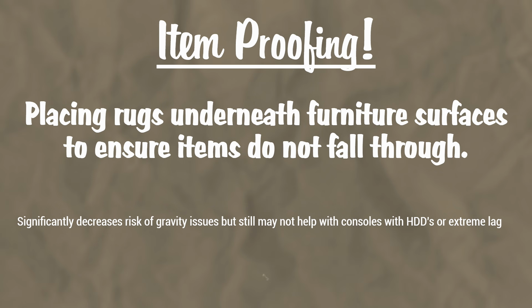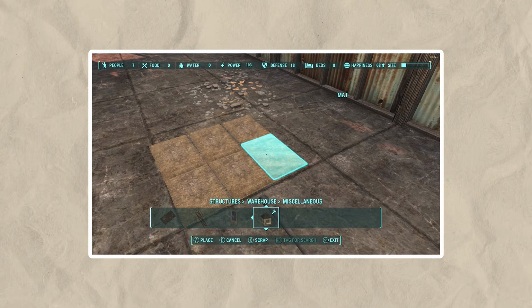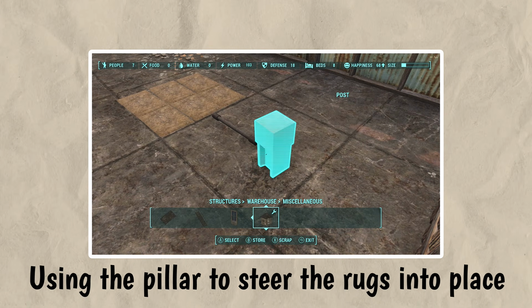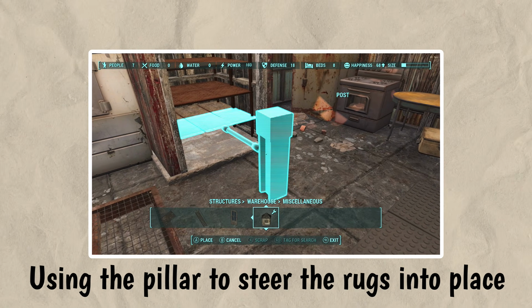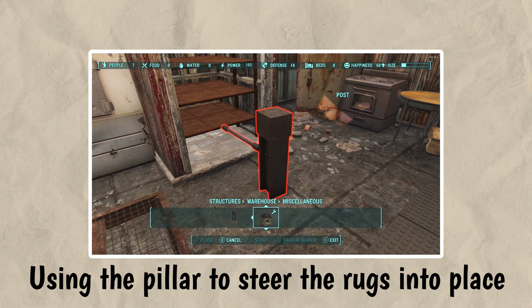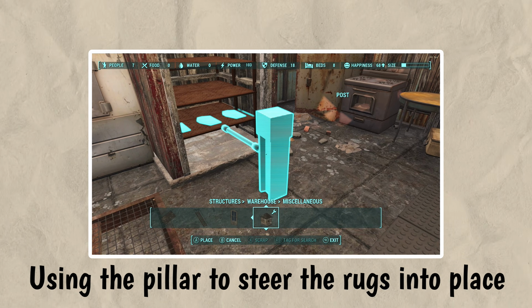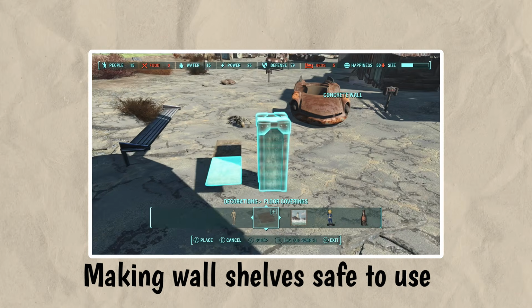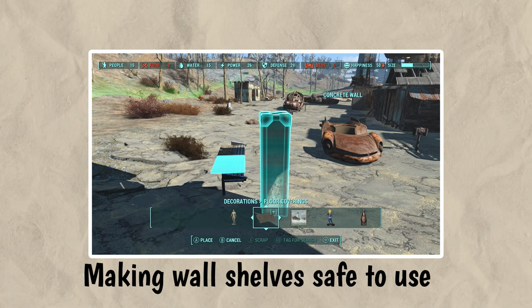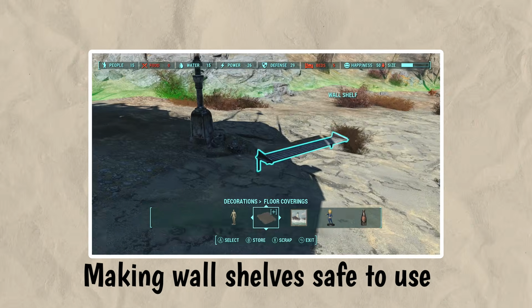So my main overall solution to gravity issues is item proofing. We item proof furniture by group selecting small rugs to go slightly underneath the surface of the furniture because rugs load in faster than any settlement object. Either we item proof when we directly create furniture and group select the entire setup, or we can just apply them when the objects are already in place with the help of the campfire trick.